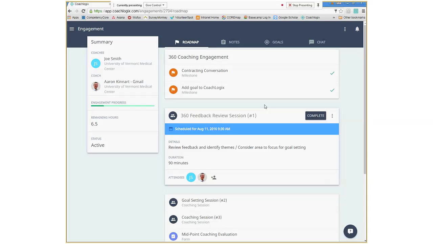So within this roadmap, it's this preset list of sessions, milestones, and surveys with the details for each one. So it gives you a little bit of what the topic may be during that time and our suggested guidance for it, as well as the duration. You can also, and this is something that as a coach you are the one that's checking off these forms. The coachee does not have permission to check off those forms.